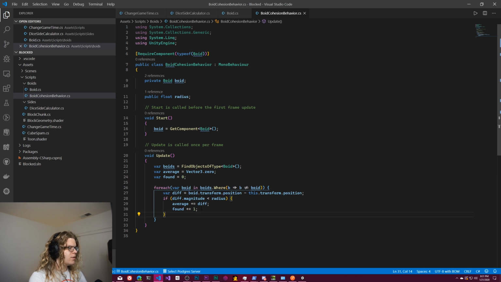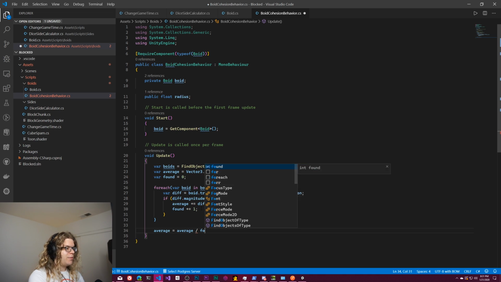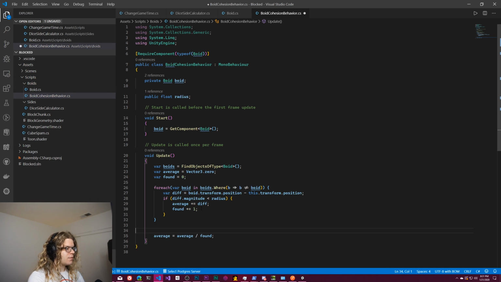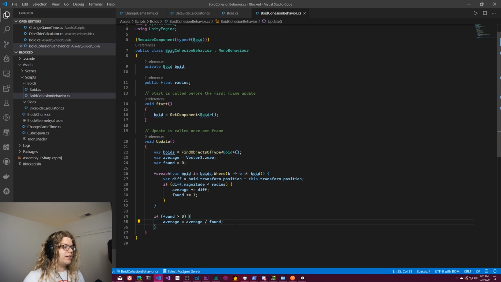And so for each Boid, and then at the end, we just need our average equal to average divided by found. And we want to do that if the found number is greater than 0. So if we found any objects in here, then we want to do this. And then at that point, we have our average. And so we just need to move everything towards that average.